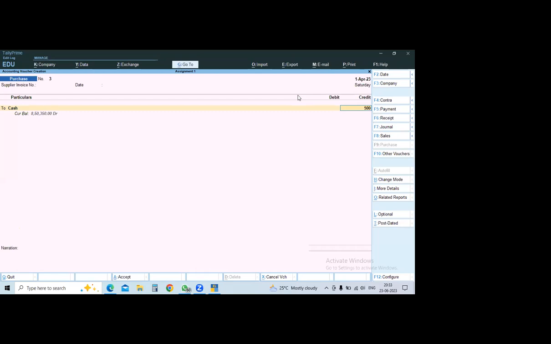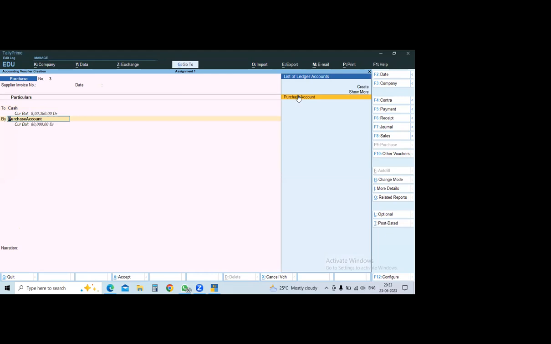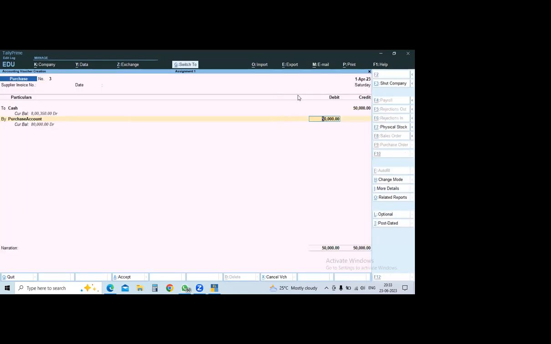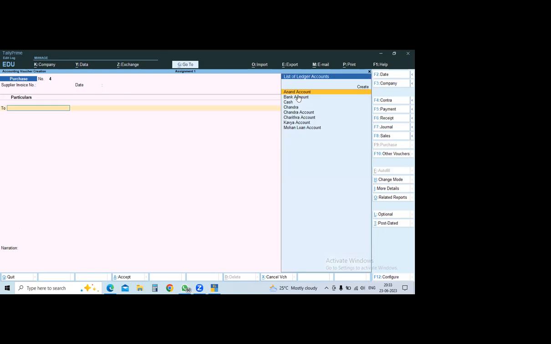Okay, total cash purchase you're taking. Here, two cash only, ma'am. 50,000: 40,000 plus 10,000, both. Accept, Control A. Again, you take, again you enter. Create a Vinay account under Sundry Creditor. Make it 6,000. 6,000 only, right? No, 5,000. Wait, ma'am, I will check it. 5,000. Okay.